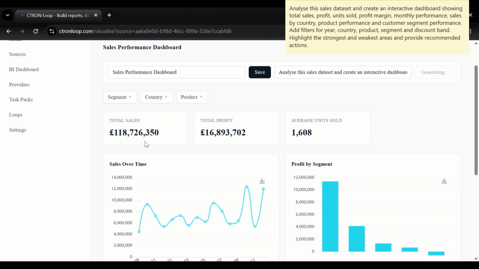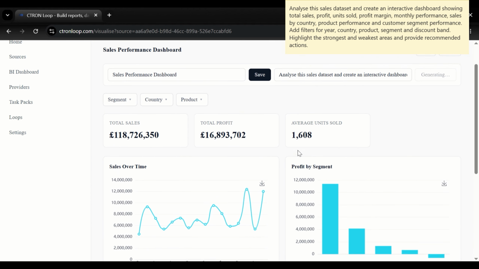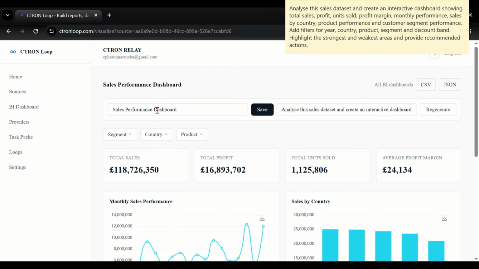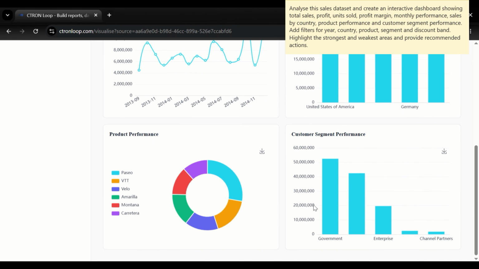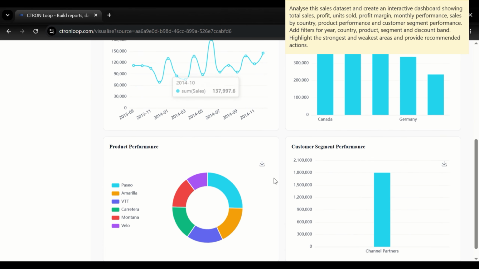Analyze the sales data sets to create an interactive dashboard. You will want to see the total sales, the profit, units sold, the profit margins, and also to have different filters based on year, the country, the product, and the segments and the band as well. So these are the segments you can see. So you can apply the filters as well.